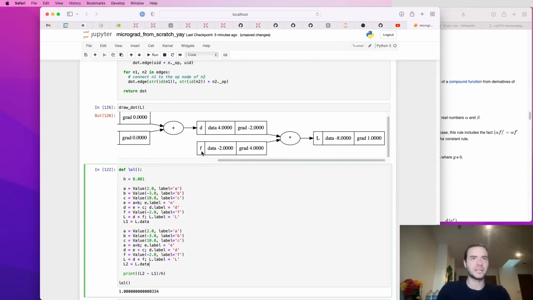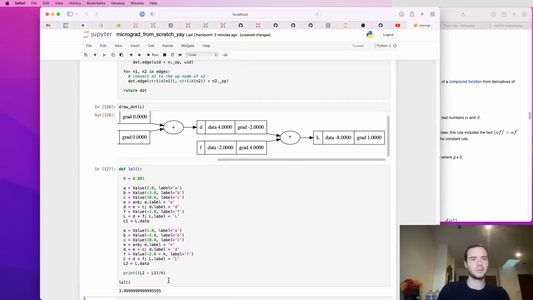And now we want the derivative with respect to f. So let's just come here when I create f, and let's do a plus h here. And this should print the derivative of L with respect to f, so we expect to see 4. Yeah, and this is 4 up to floating point funkiness. And then dL/dd should be f, which is -2.